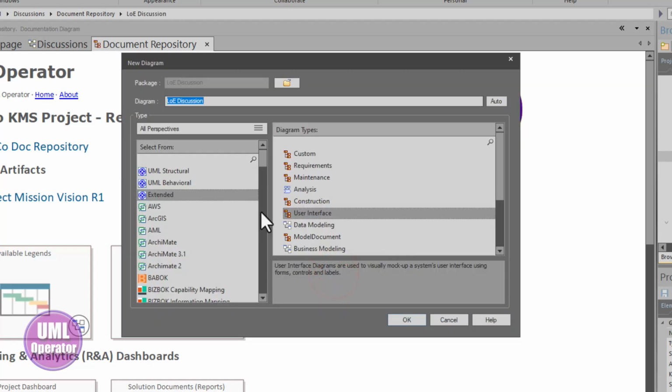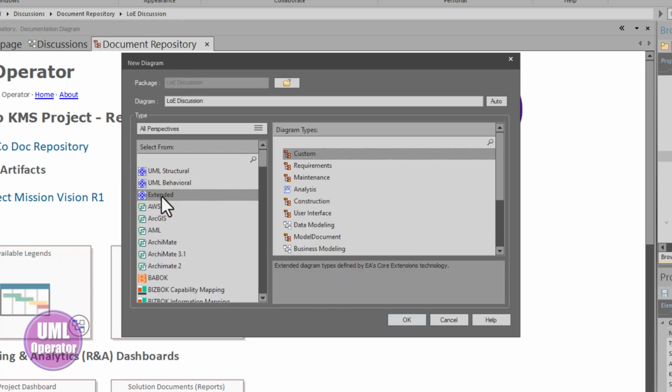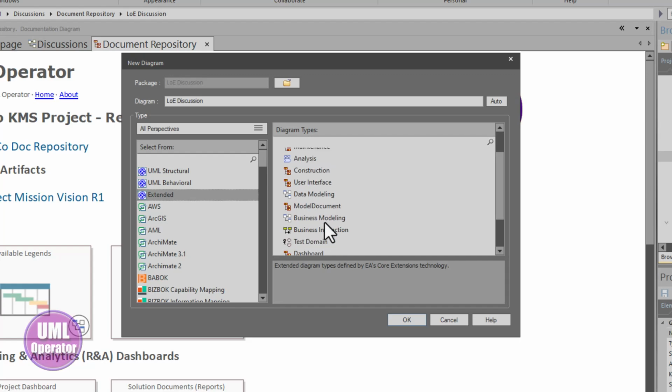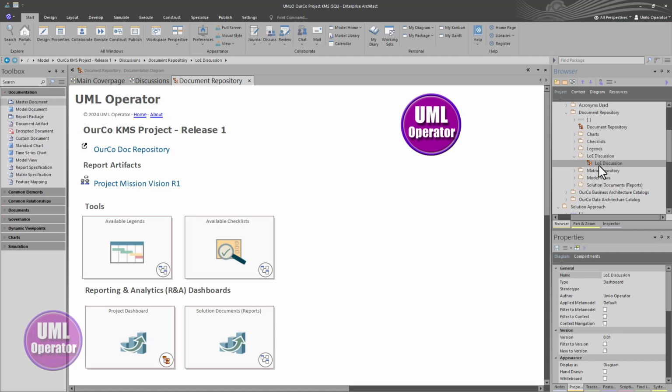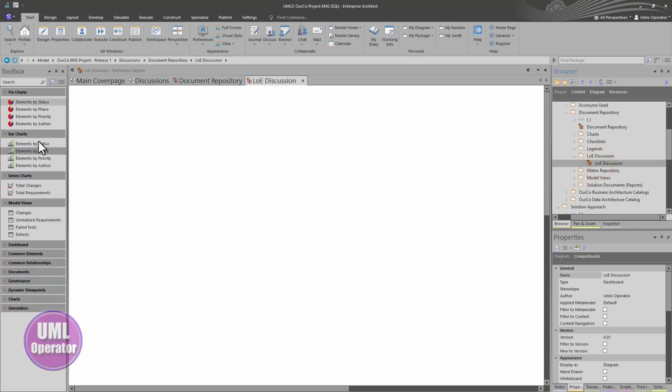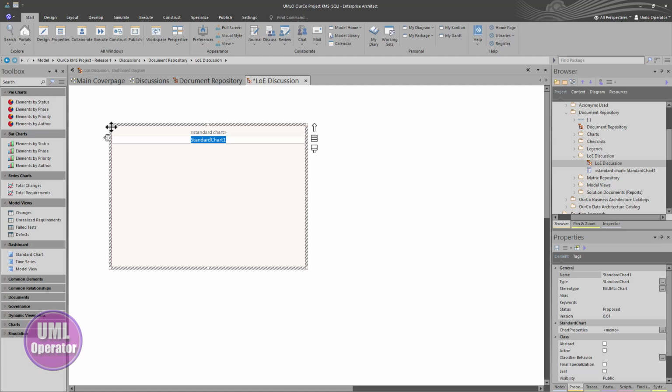We're going to create a diagram. Inside this, we're going to use extended as the type, and we're going to come down to dashboard right here, and then we're going to open the model, right? And then we get all of the tools in the toolbox that we need to build what's necessary for this effort. We're going to open up dashboard, and bring in a standard chart, and we're going to call this chart LOE by, I think it's going to be focused on impacted applications. So something like that. All right.